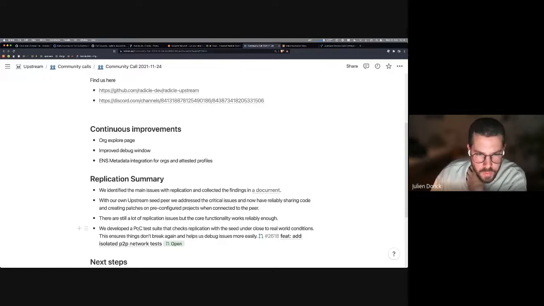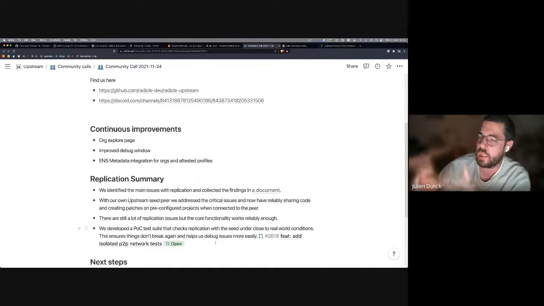And yeah, we've also been working on this proof of concept test suite that checks replication with a seed under close to real world conditions. So this is basically one seed and two peers. And this is to ensure that things don't break. Yeah, that's why you build tests. And there's a big PR for that open.